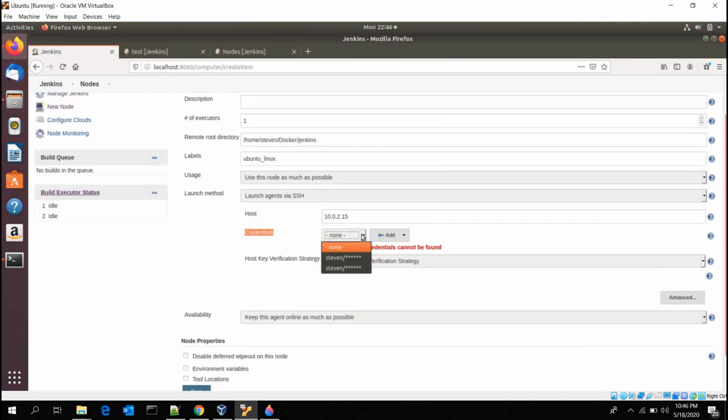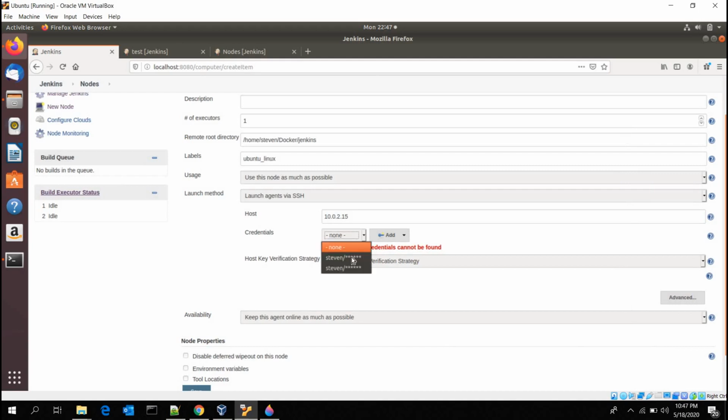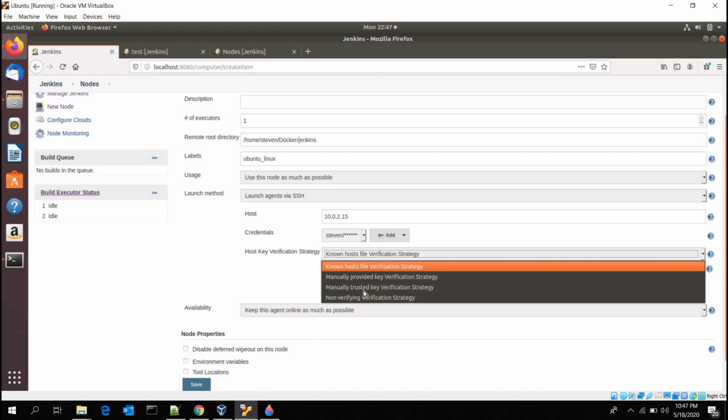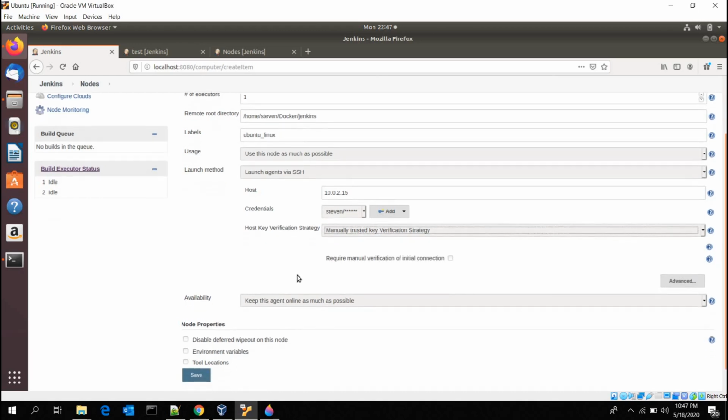Alright, so actually I've created the credential, but I'm going to show you how to create it. Click on Add, go to Jenkins. So you can provide the username and the password of your remote machine. So in my case, the name of my remote Ubuntu Linux machine is Steven, and the password you can type accordingly. Alright, so I have created it. I'm not going to create it again. So over here you can choose the credential that you have created, and the next one would be the manually trusted key verification strategy. You have to choose this one for now.